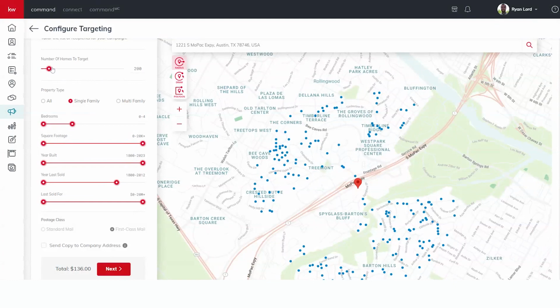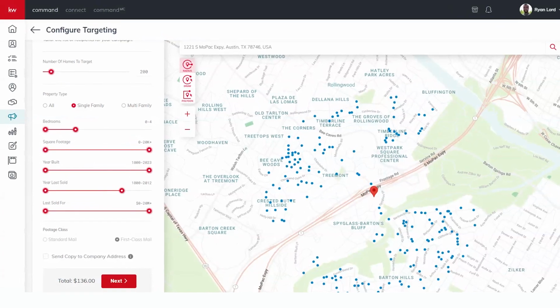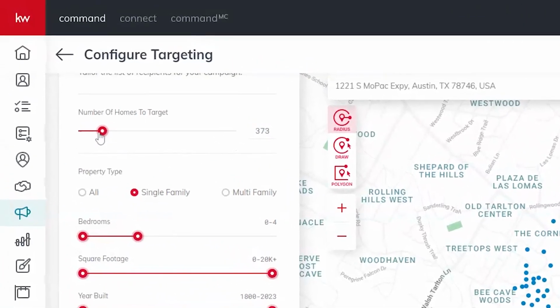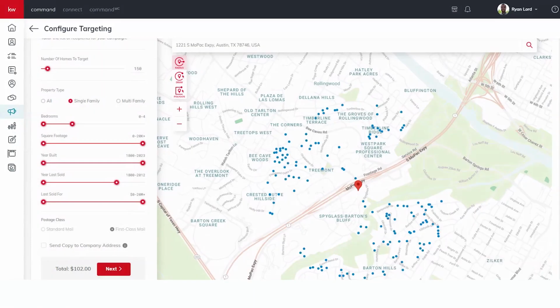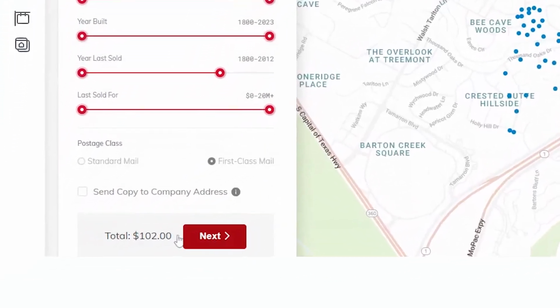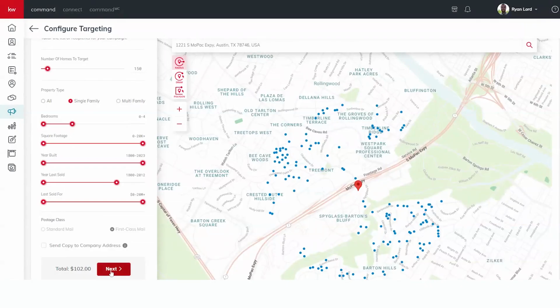And that is how you take your lead generation to the next level. Once you've designated all of those parameters you'd like to set for your mailers, you can specify a number of homes that fit those criteria within the area you've selected based on how much you've got in your marketing budget. And watch as Command selects those homes that are going to be ideal based on what you input.